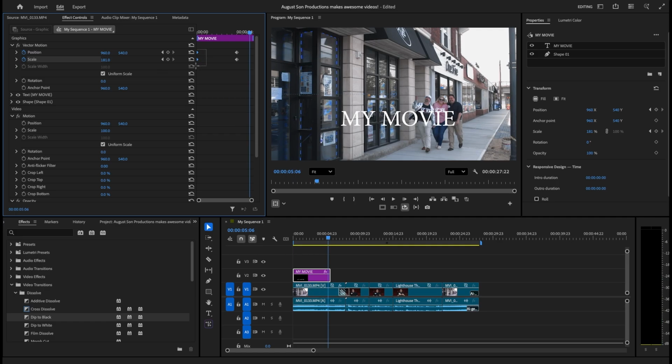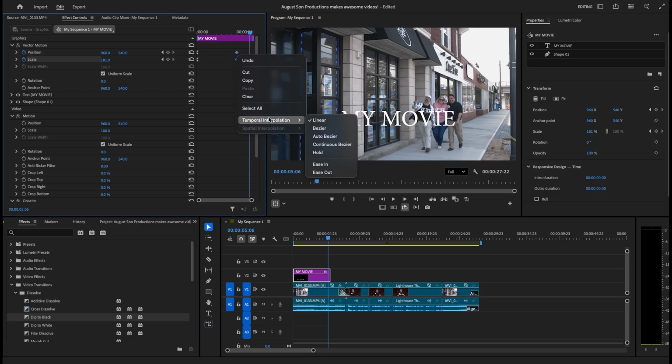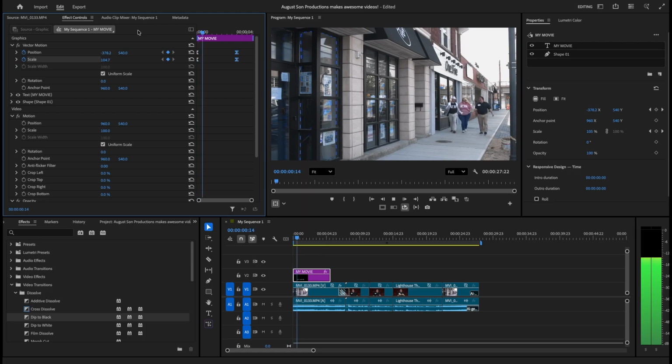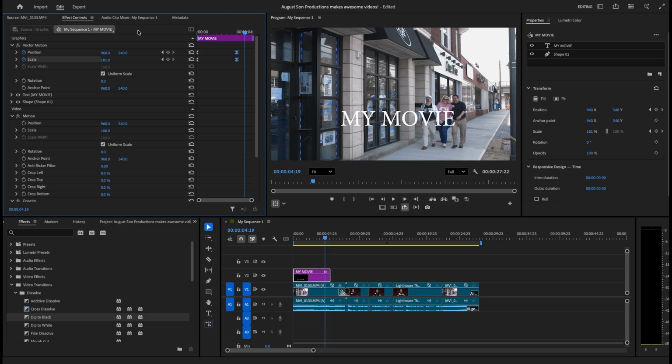So we can go here and click and drag to select both of these keyframes, the position and the scale. Right click, temporal interpolation, and click on ease out. Now let's do that again. Let's click here and then select these two. Right click, temporal interpolation, ease in. Let's see how that looks. So it's a slight difference, but you could tell that it kind of eases in more to the movement and stops less abruptly at the end. So it looks pretty good.